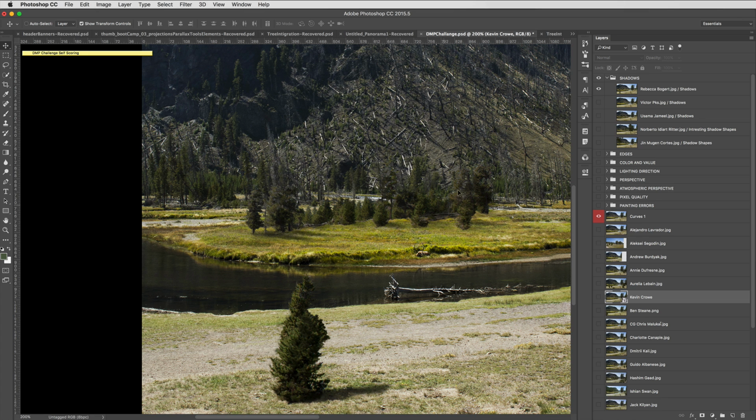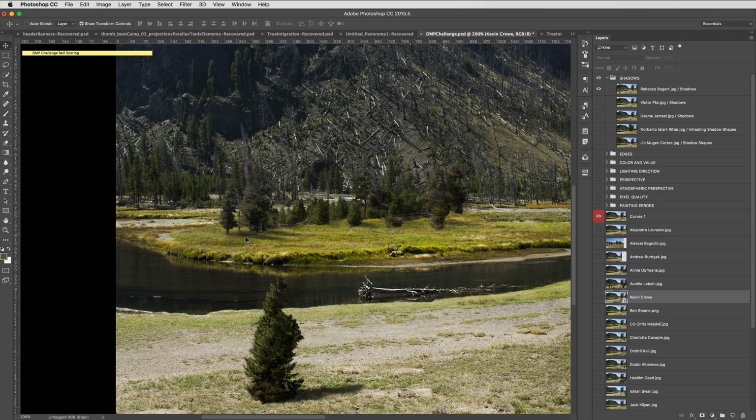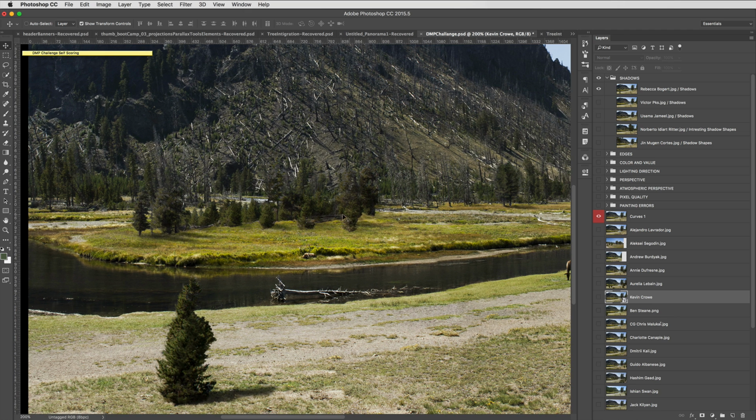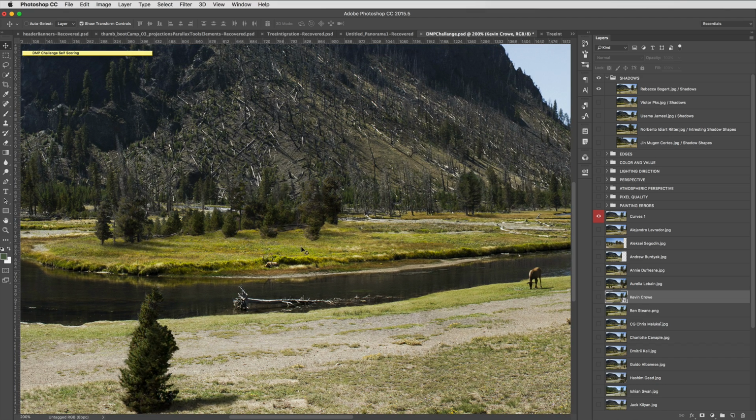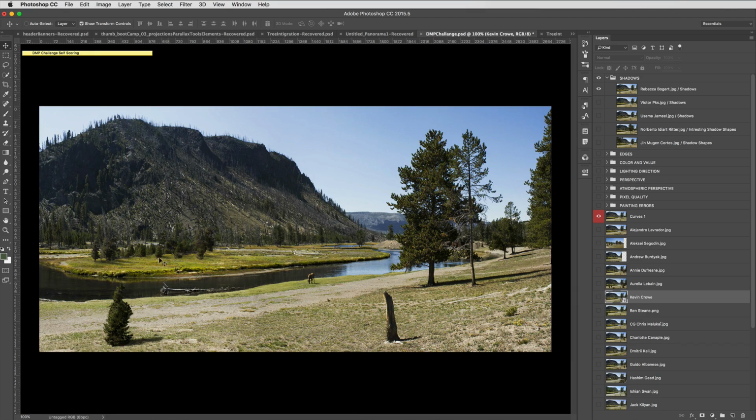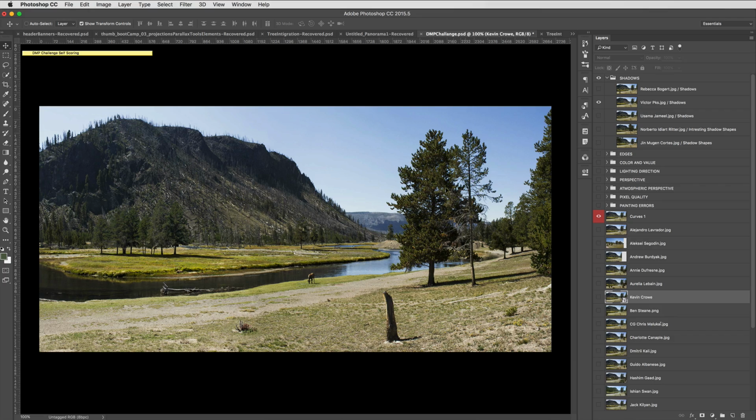So I think this one represents these shadow shapes being soft right here, and some of them aren't exactly hitting at the base of these trees, which, anytime that you have trees that don't have a shadow shape at the base, they feel like they're kind of floating. So let's take a look here at Victor's.